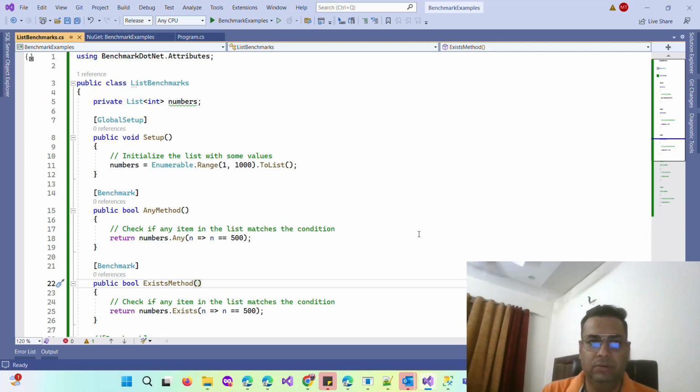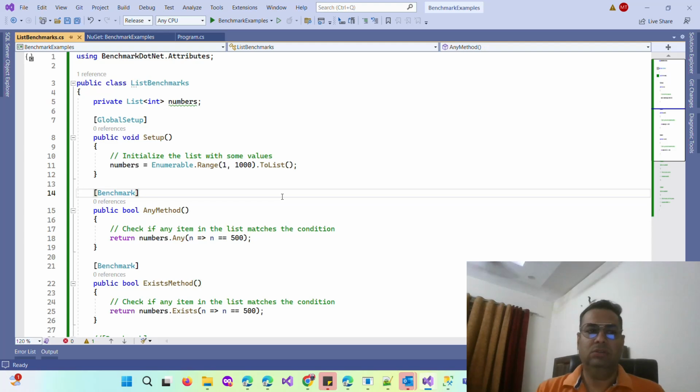Hey guys, so I'm back with some new information about the library benchmark. We'll let you know how to use benchmark. Every developer should know about this one so that he can compare the performance of the different inbuilt methods and the custom method also. So you can compare the code itself. So let me show you what I did.